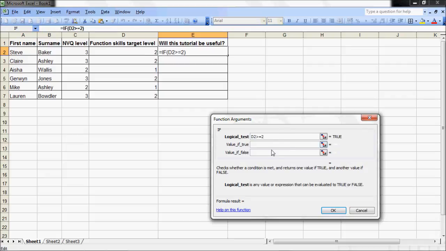So it's true. If it's true, we want to say yes. Do I just type yes in here? No, the formula result isn't saying yes like I hoped it would. This is because if you're writing text, you've got to put these speech marks around it. Like that. What do we want to put in here? Work it out. I want to put no. What did I miss? Yep. Hopefully you're sharing out speech marks.